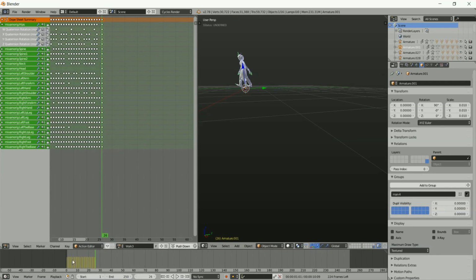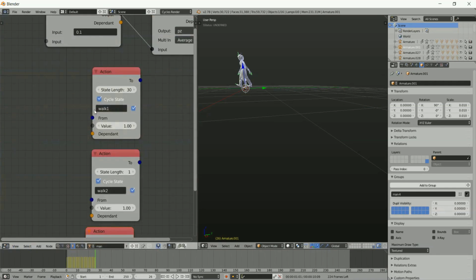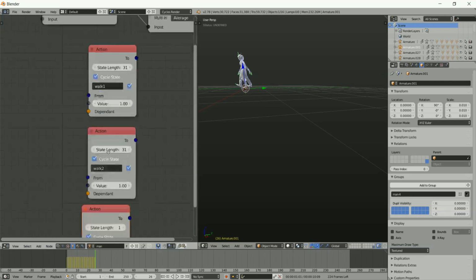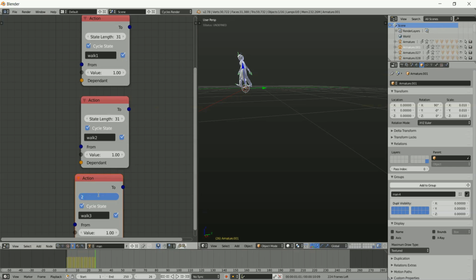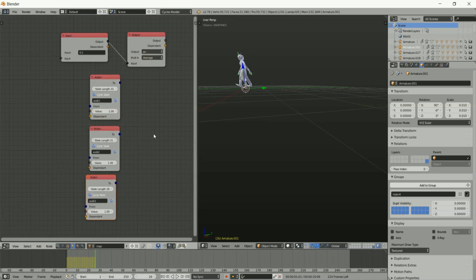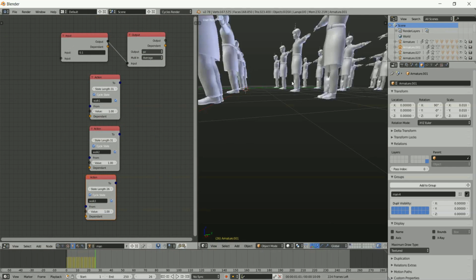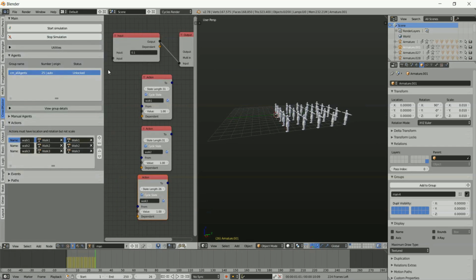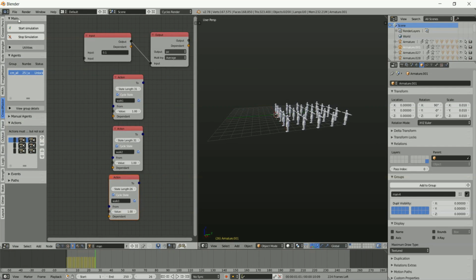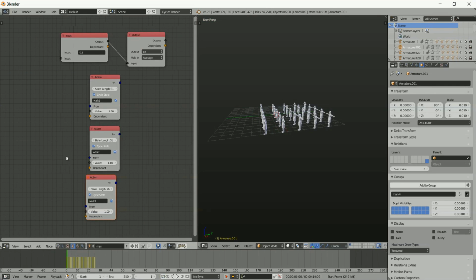31, 31, and 26. So let's set that to 31, 31, and 26 frames. Now, again, if we go back and hit Start Simulation, you can see nothing's happening. And that is because we have not connected these nodes to anything.